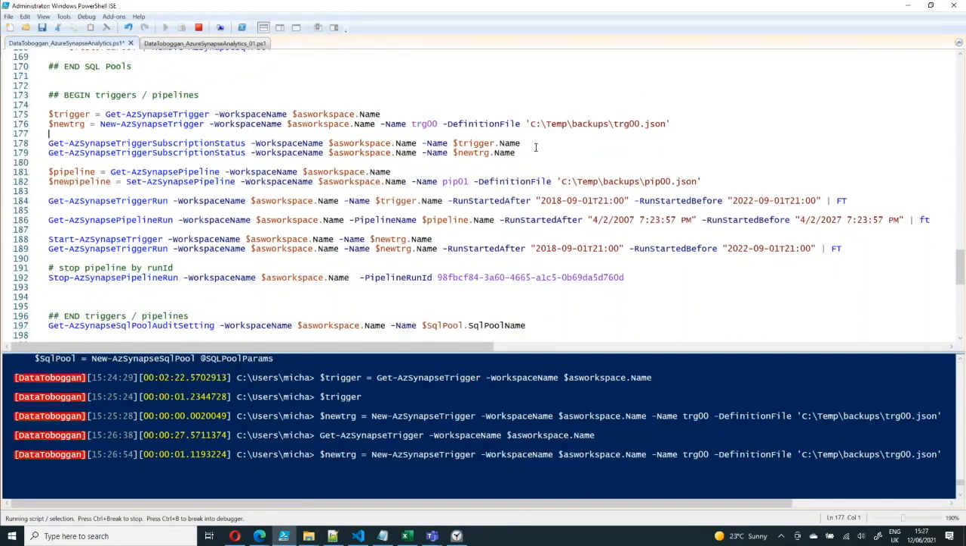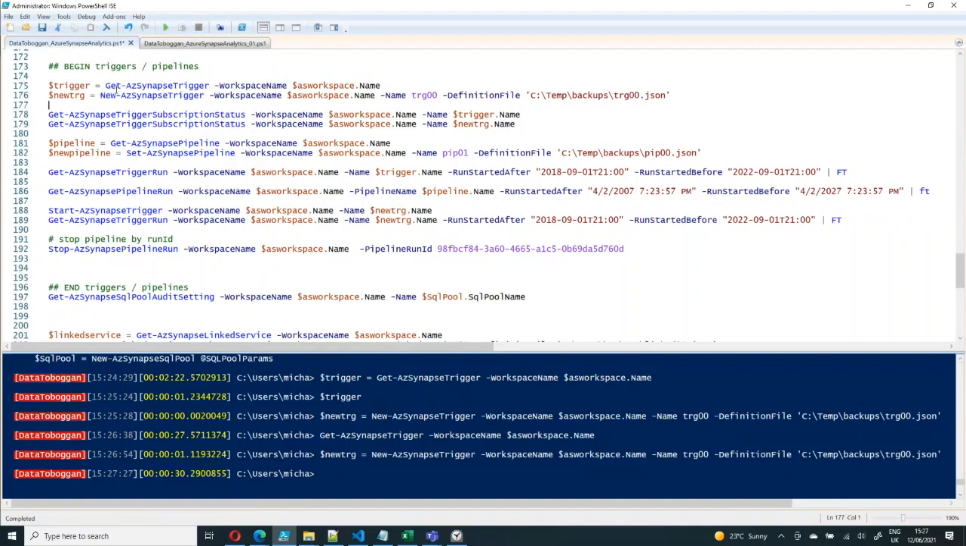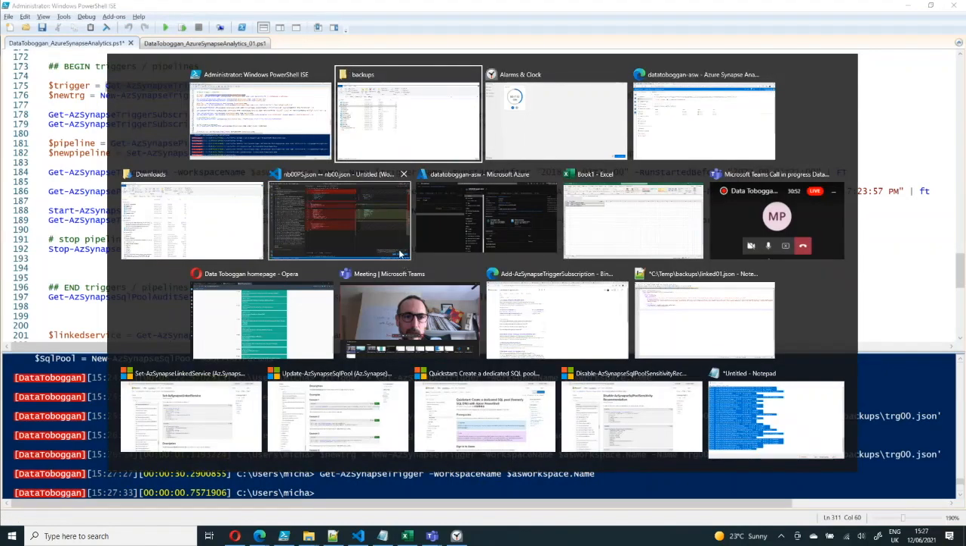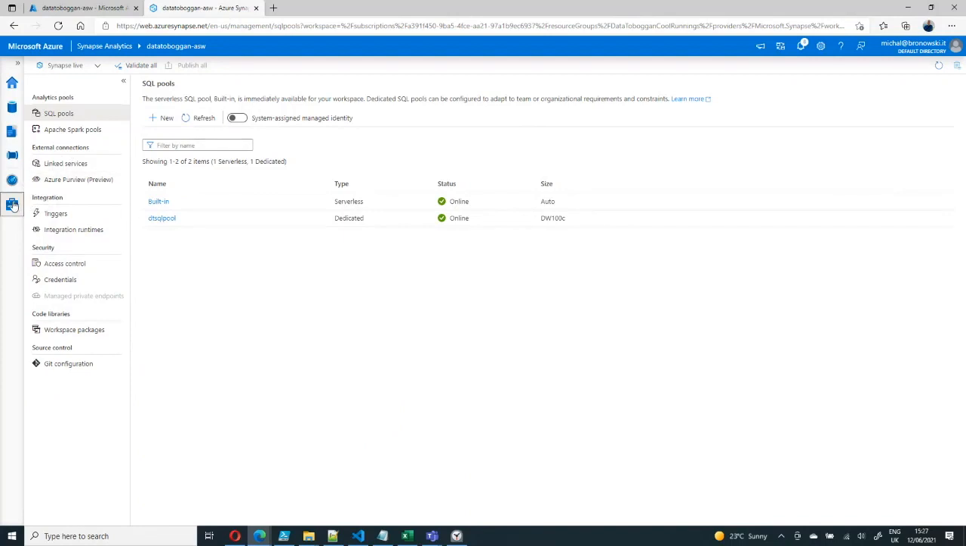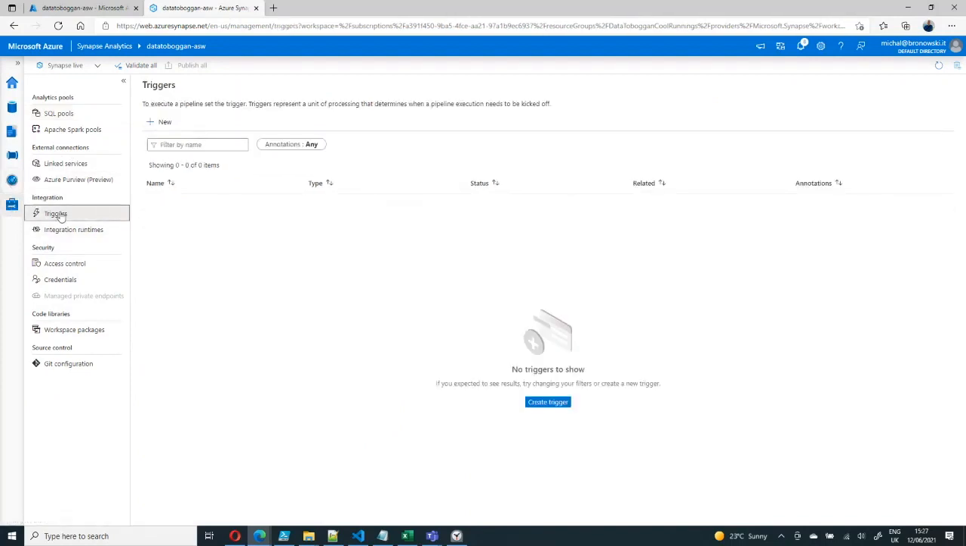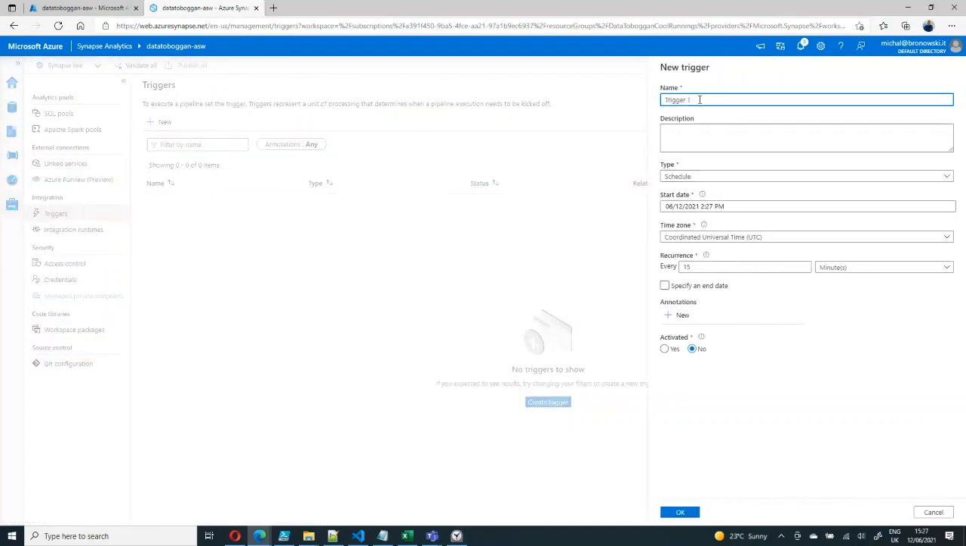And once that's done, we can see what's the subscription status for that trigger. So let's see if the trigger has been created now. No. Whoa, something weird is happening here. Triggers. Let's see. Refresh. Perfect. It's not here. So I'm going to create the trigger manually.